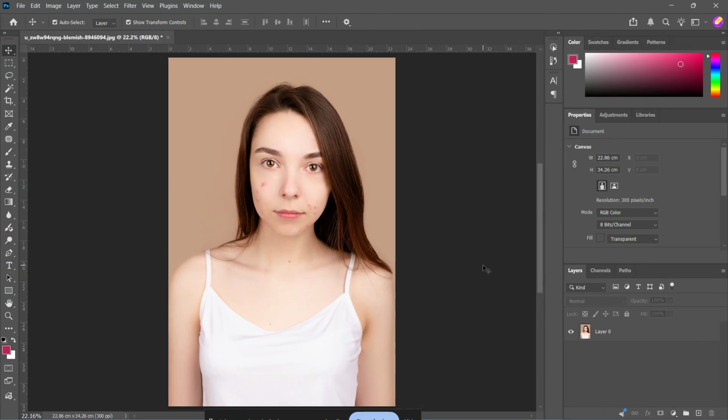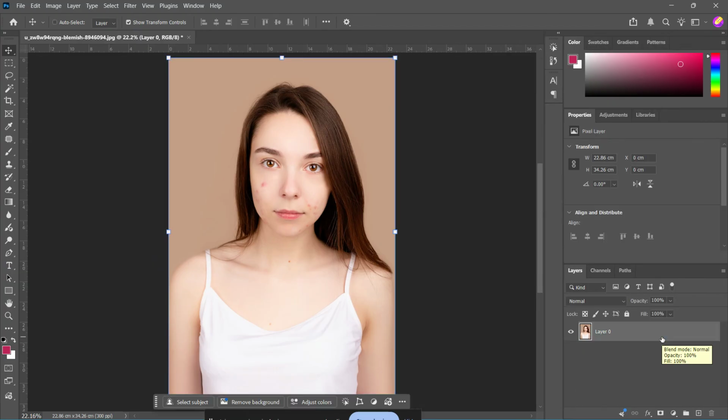First, open your portrait in Adobe Photoshop. The goal here is to separate the skin texture from the color and tone underneath so we can edit them independently. To start, press Ctrl+J twice so you create two duplicate layers above your background layer. Once you have those layers, rename the top copy to texture and rename the middle copy to low frequency or tone. This helps keep everything organized, especially when you're working on more detailed retouching projects.